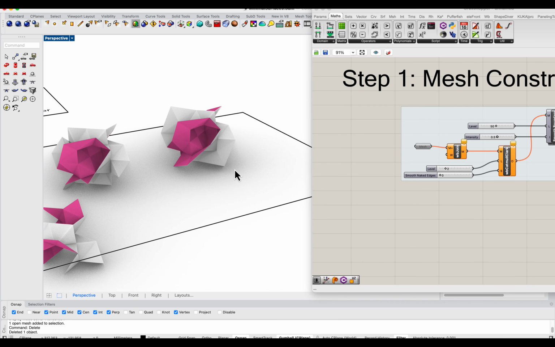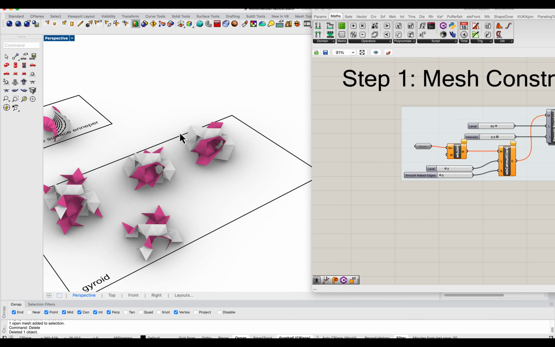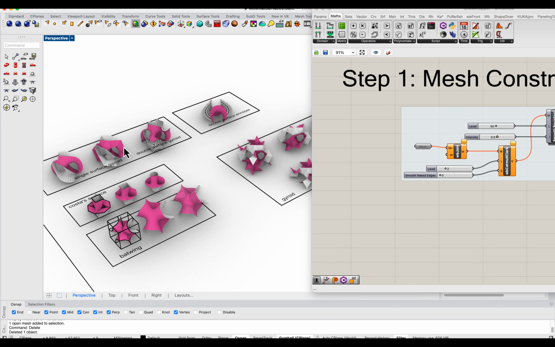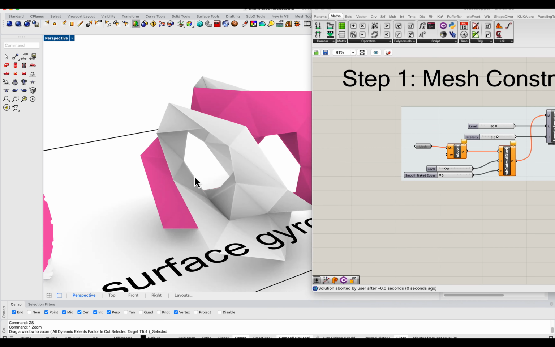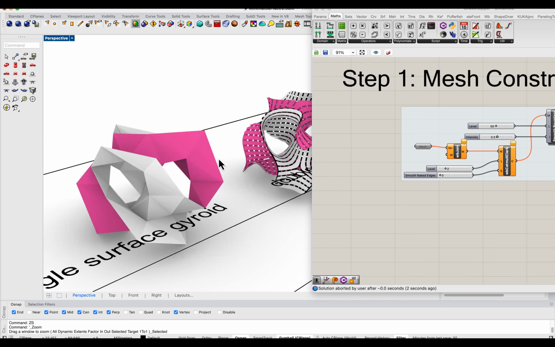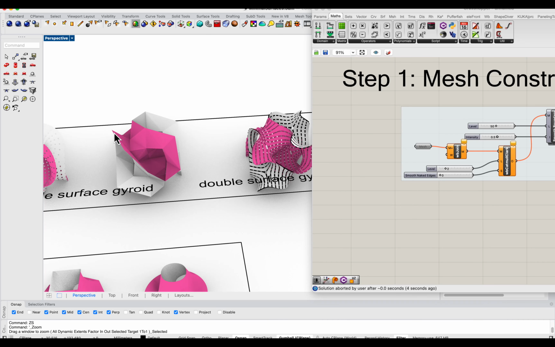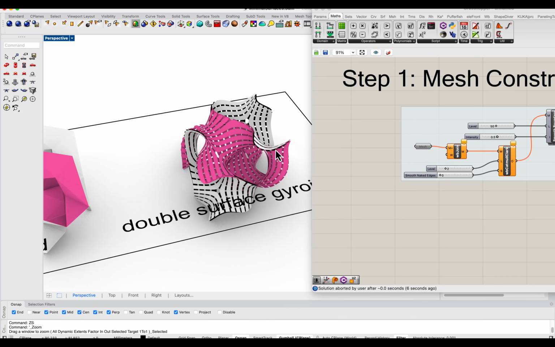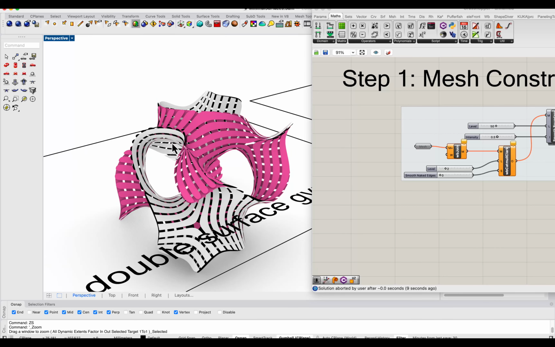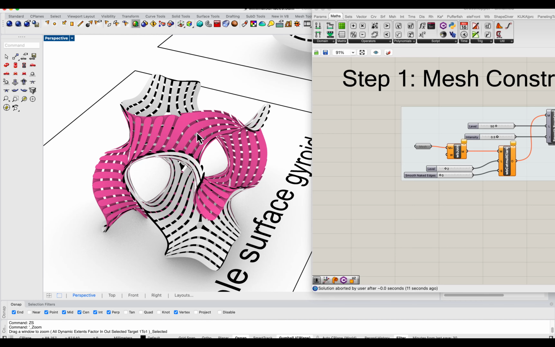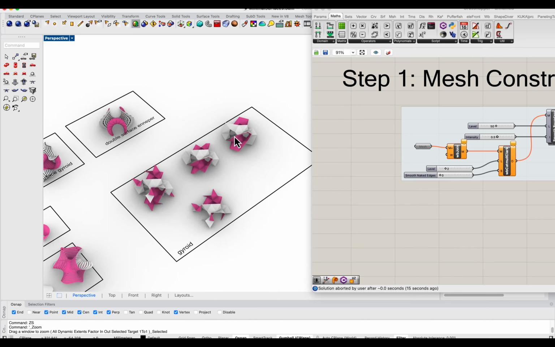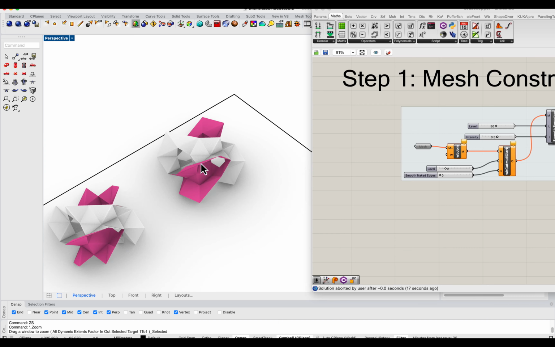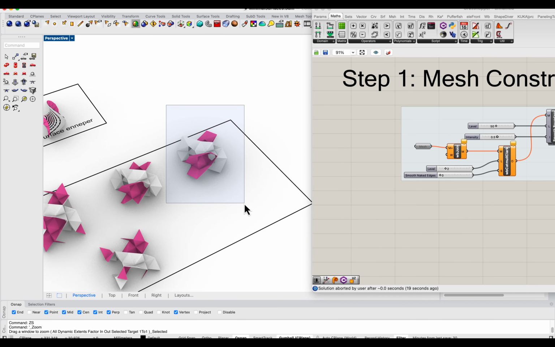Hi everyone. In this session, we're going to look at discretizing mesh surfaces into strips. This exercise is going to basically yield a transformation of our original minimal surface geometries into sort of unrollable strip surfaces. For this one, I'm going to work on the triply symmetric gyroid that we built.